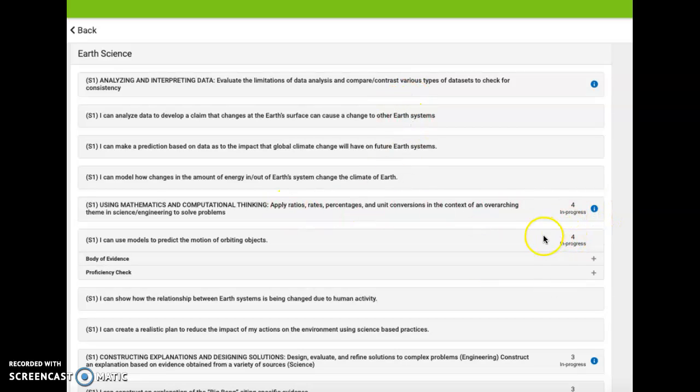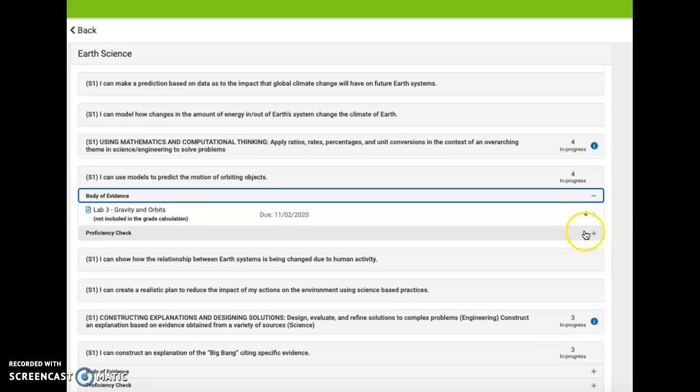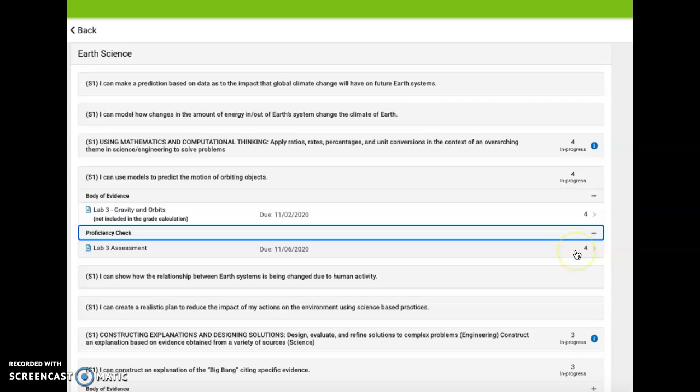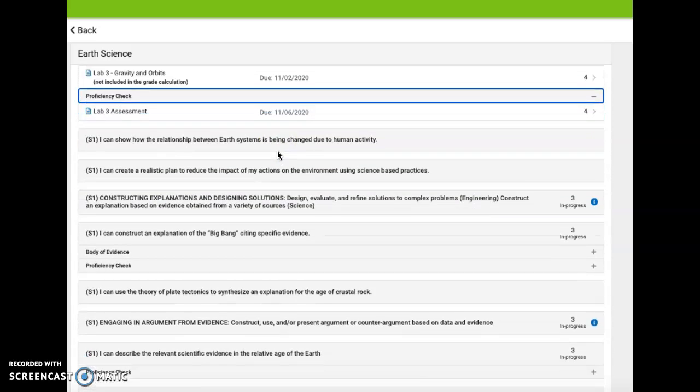It looks like I've been working on using models to predict the motion of orbits. So I check in my body of evidence. Yep, I did pretty good on that lab. It doesn't impact my grade. In my proficiency check, I did equally as well. So that's a 4. So the proficiency check is what then would impact the roll-up, the capitalized.